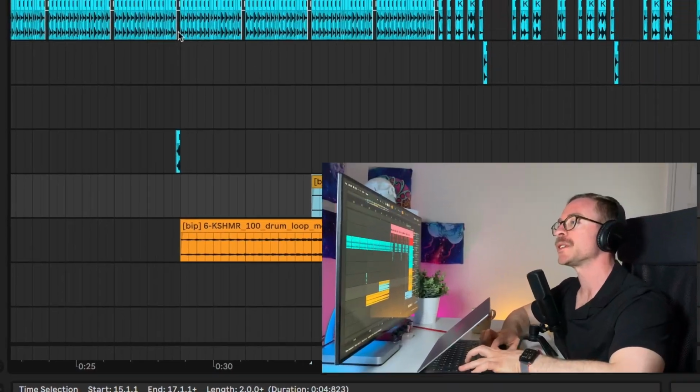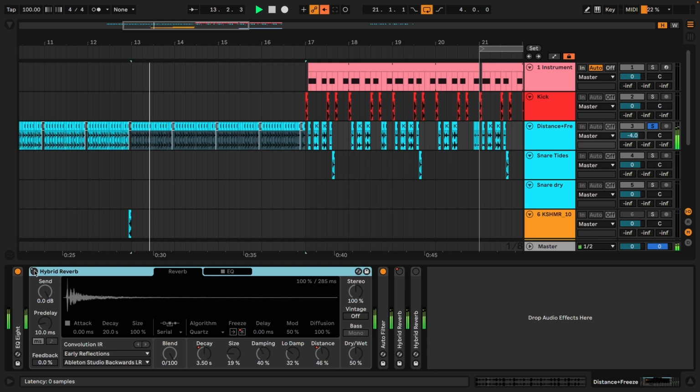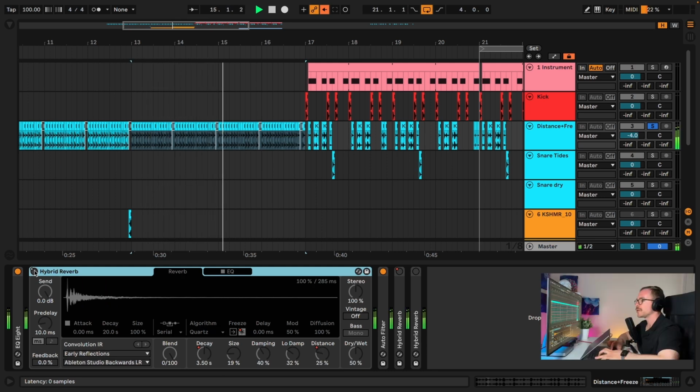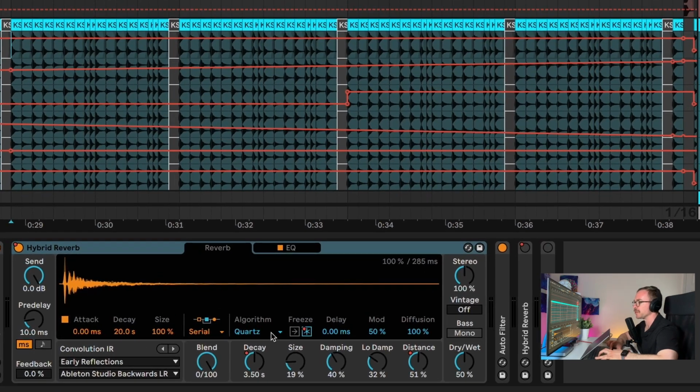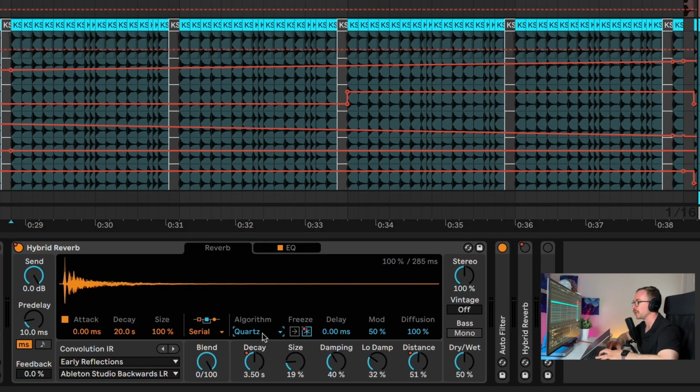Two really cool ways to create risers out of the sounds in your project. For the next technique, I want to layer these 2 samples that I just made with a drum loop to create even more tension in this build-up. So here I'm using the algorithmic section of the reverb. I chose the quartz mode. The decay has remained unchanged. I have automation on the distance. It starts from 50% and goes all the way down to 0.